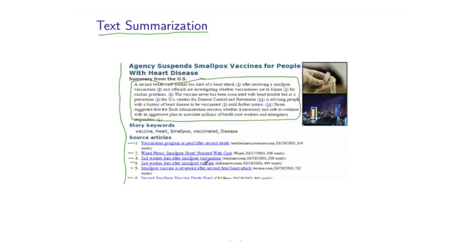So summarization, again, has clear motivation in making sense of the vast amount of data or text available on the web and in news sources and so on. It's very useful to be able to summarize that data.